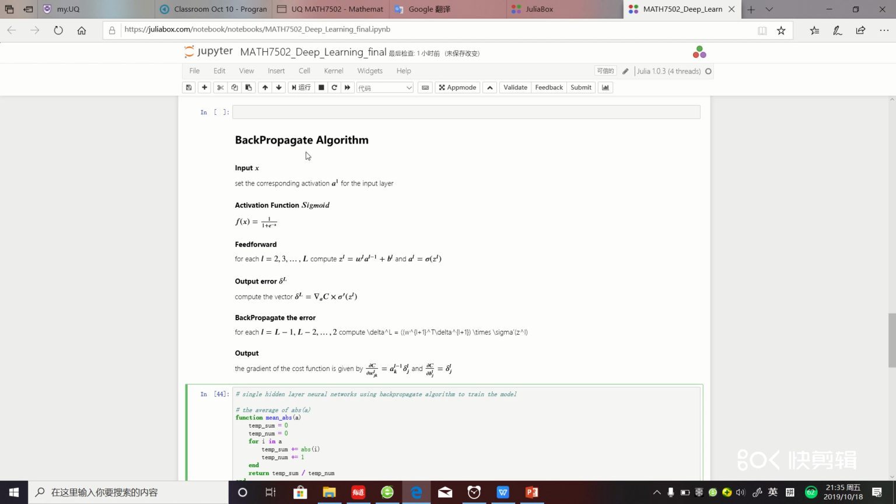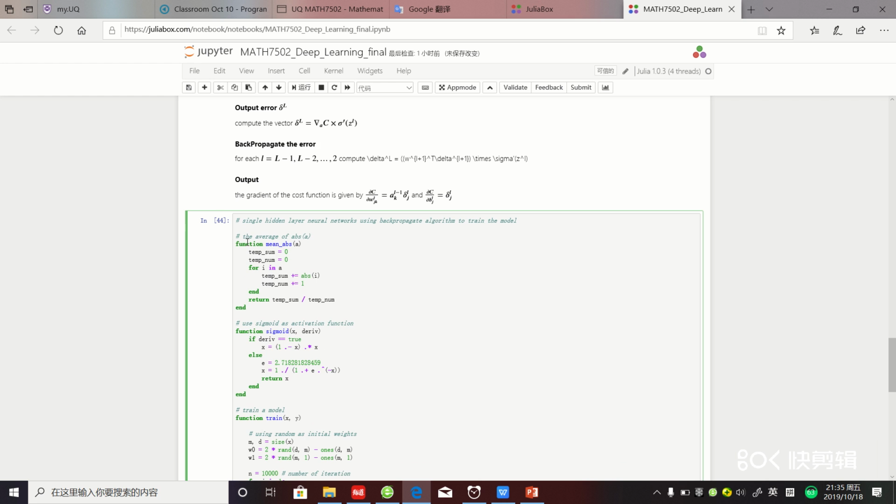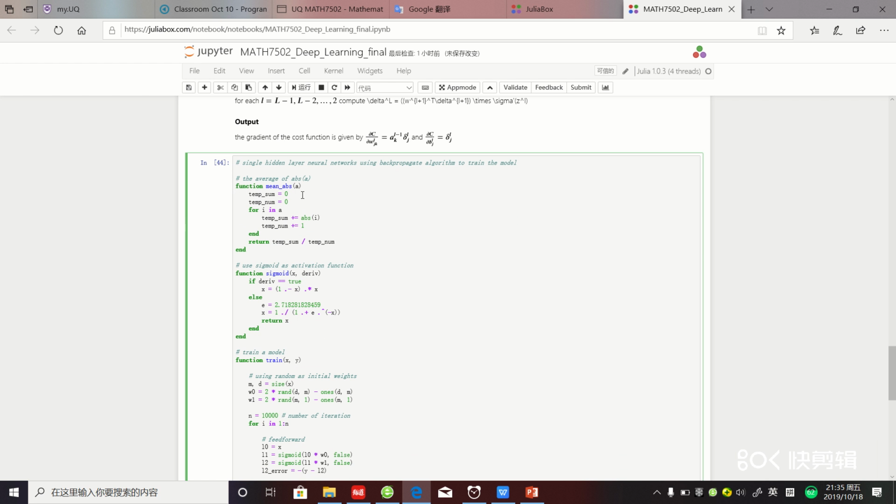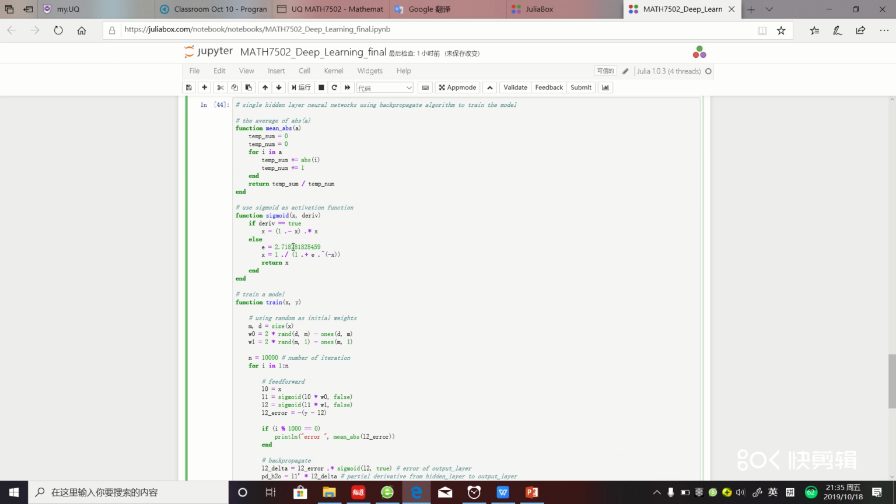Here is the backpropagate algorithm. We initialize our activation function and use these 4 steps in each iteration. Feed forward, output error, backpropagate the error output. And in our algorithm, the first function is used to calculate the mean error, and the second function is our sigmoid function. When derive is true, it returns the derivation of the sigmoid equation. When it's false, it returns the original sigmoid equation.